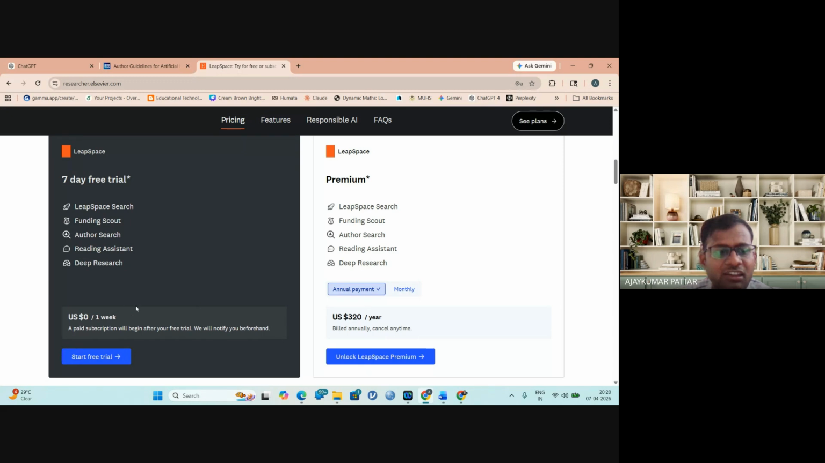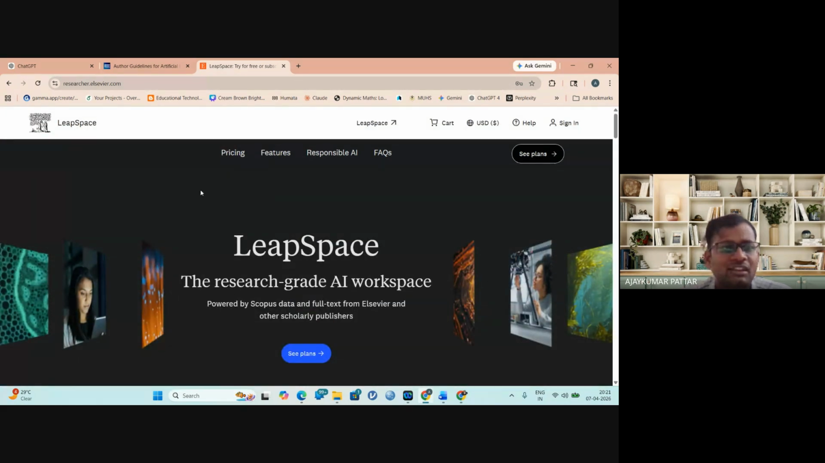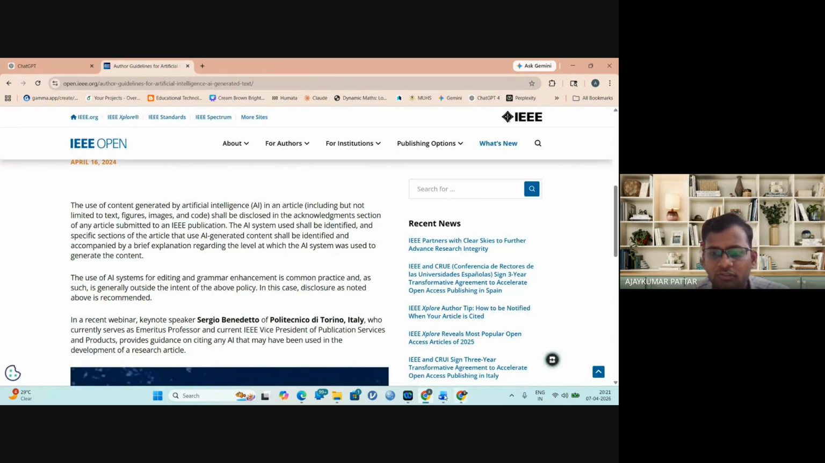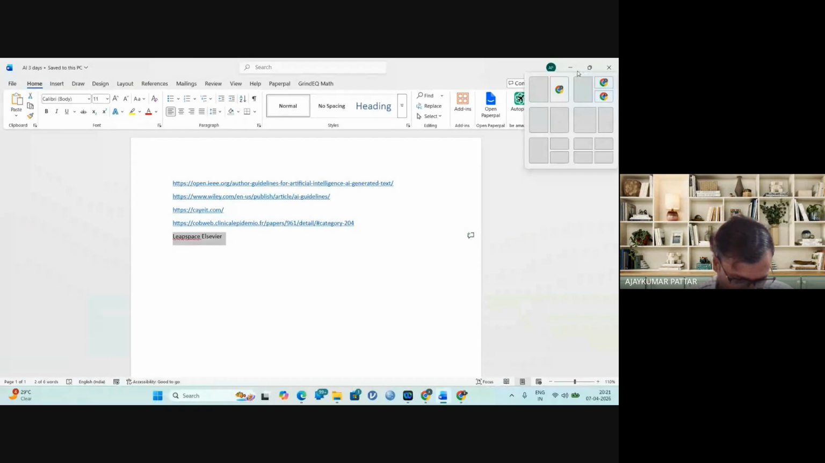But can you see here? It is very costly. An individual subscription is very difficult, but at the institution level, you can use this particular AI tool. This is by the Elsevier publishers. So this is about the brief guidelines. So let us start with other things.